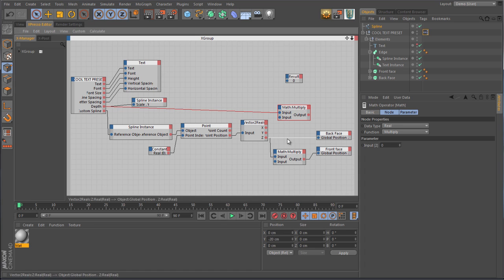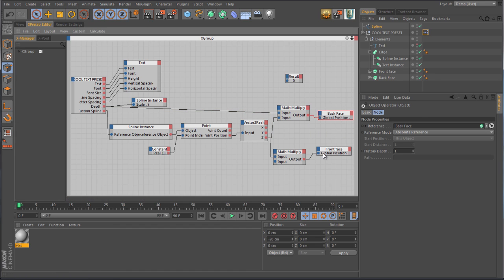Okay, multiply it with this value here, and then put it into the back face. Okay, so what this is doing is it's taking the original value and multiplying it by the scale factor, and that will move the back face to its position every time.